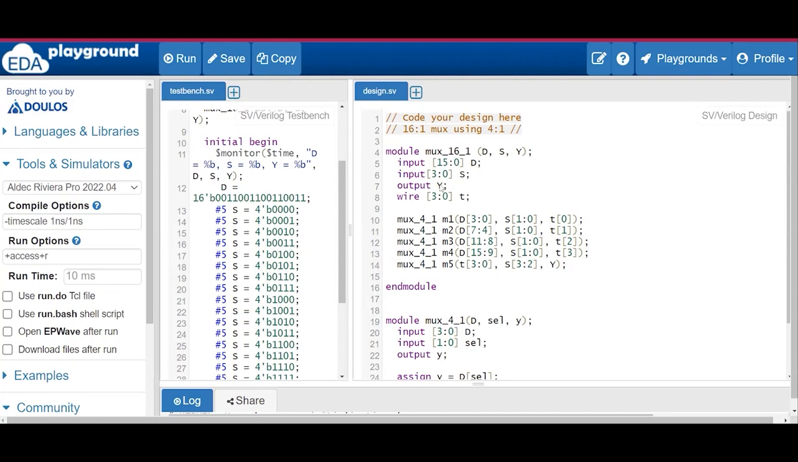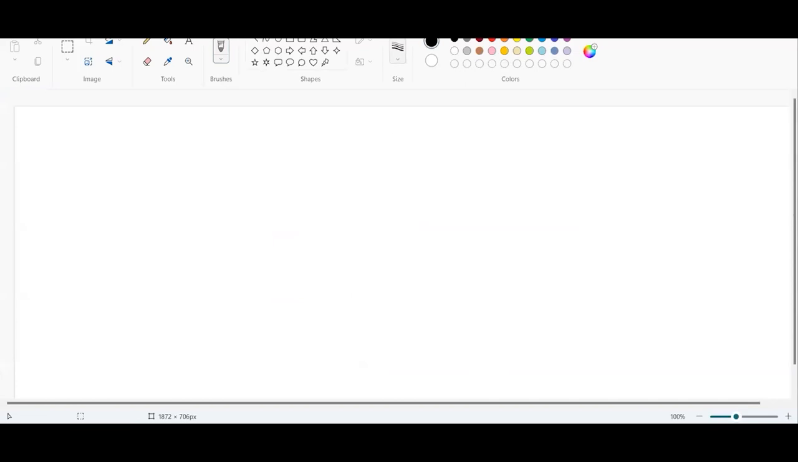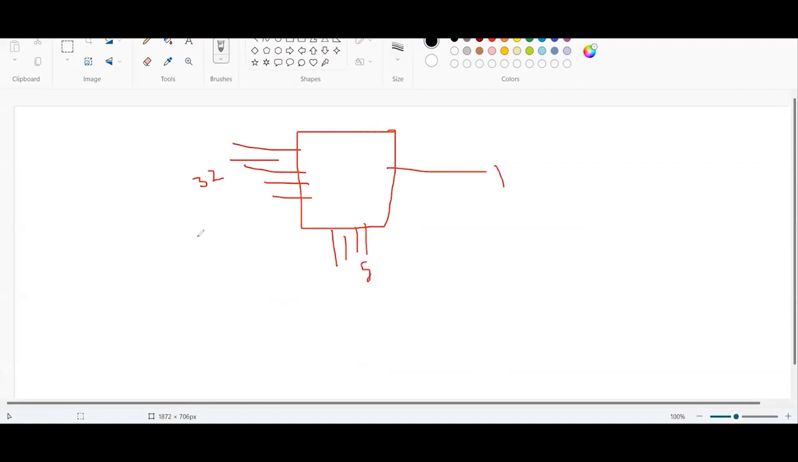Join again. If you see, there are complex multiplexers. This is a multiplexer which has 32 inputs, 5 selection lines and 1 output, or otherwise 2 power n inputs, n selection lines, and 1 output. Whenever the number of inputs increases, how can we design the multiplexer? By using an if else statement.